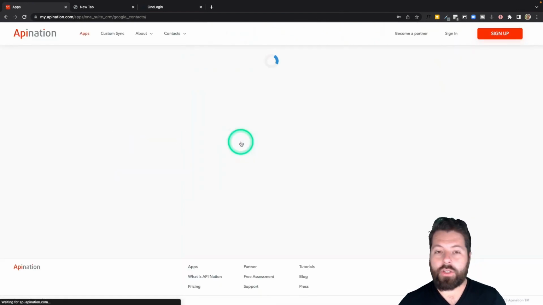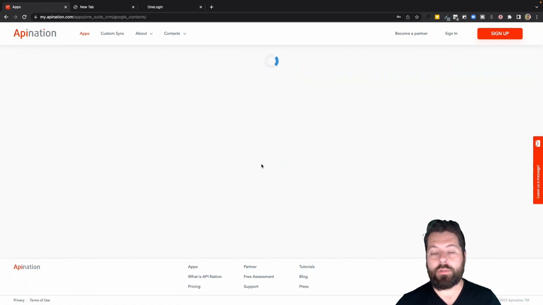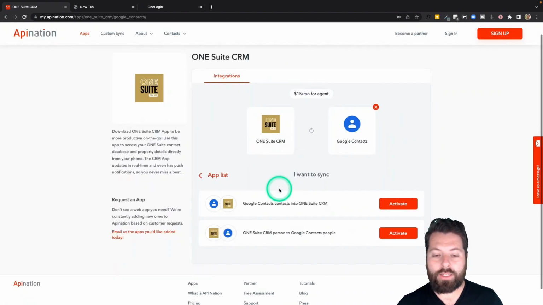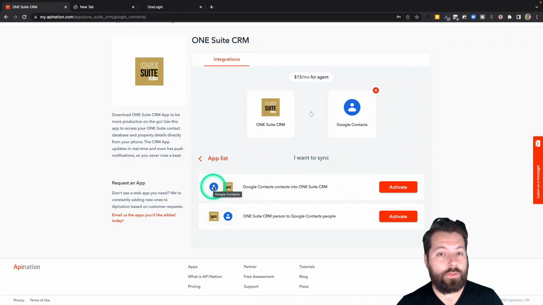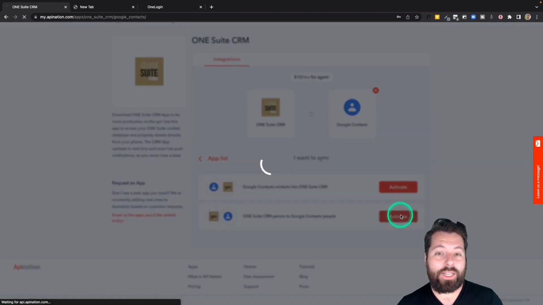So I click on that and it's going to show me I have 2 syncs between these 2 apps available to activate. I can send contacts from my Google Contacts to OneSuite, and I can send things from my OneSuite CRM to Google Contacts, send them to my phone, keep them updated. I'm going to show you how to set up both. They're pretty similar. Let's start with OneSuite to Google Contacts. I'm going to hit activate.